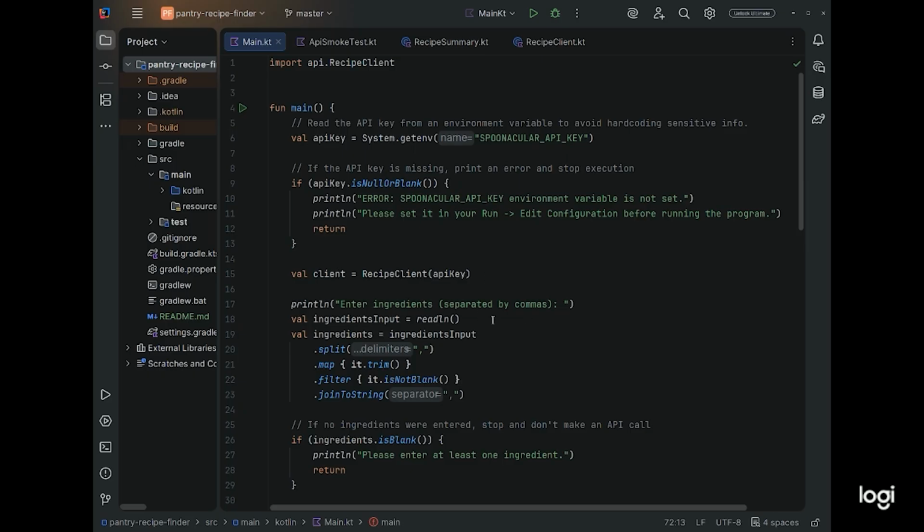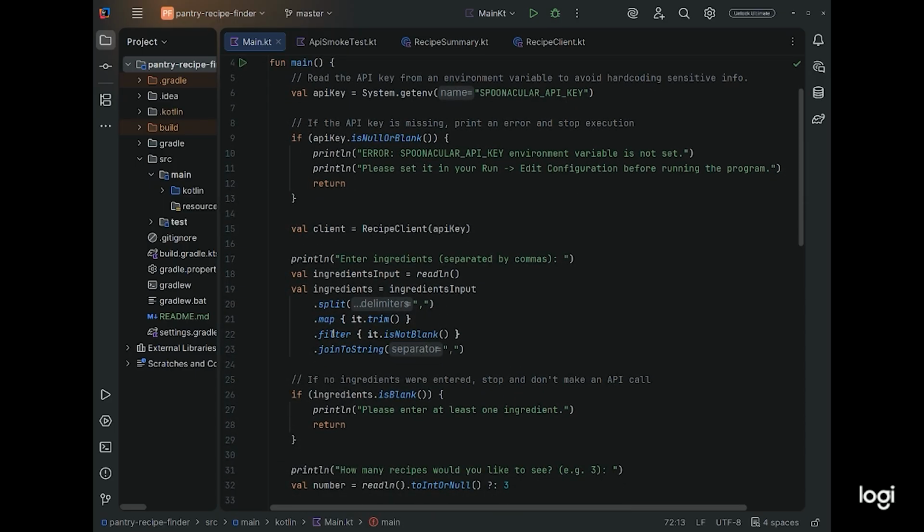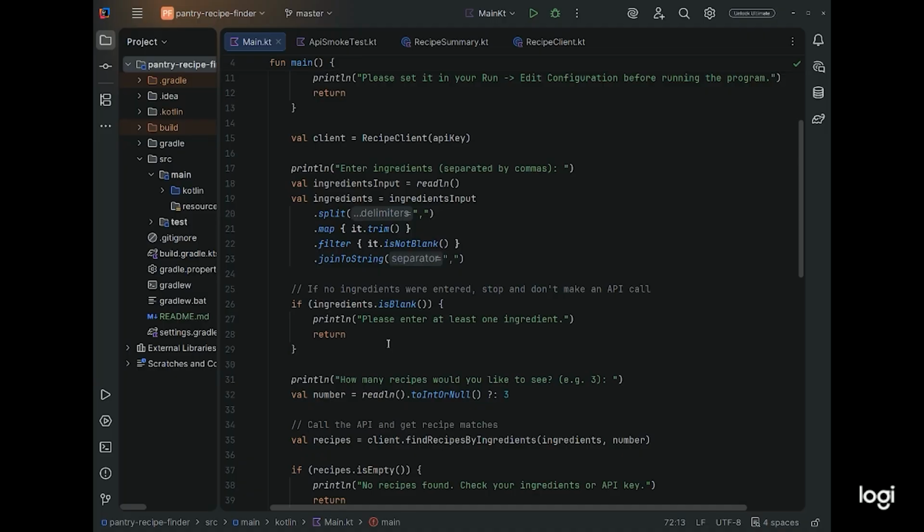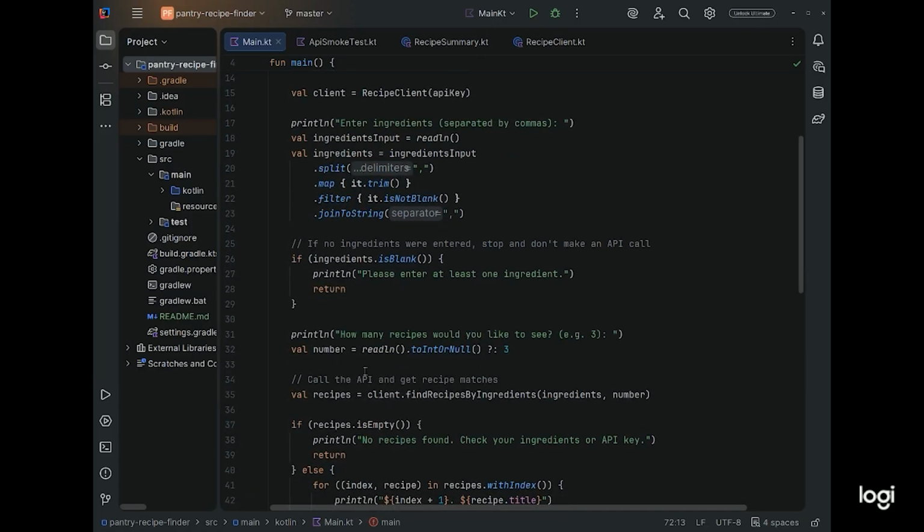Prompt the user to enter the ingredients separated by commas. We're going to read that input, and then we sanitize it, so split it and trim it, and then put it back together so it makes it easier. If the ingredients are blank, the user doesn't enter anything, we're going to prompt them to enter at least one ingredient. Going to ask them how many recipes they'd like to see, and by default we've got it so that it would give 3 if they didn't choose.